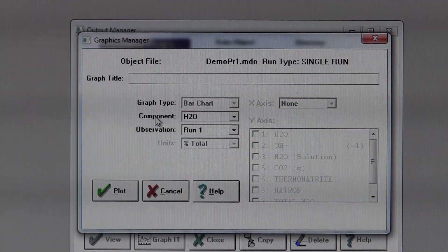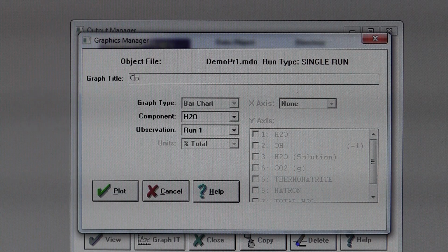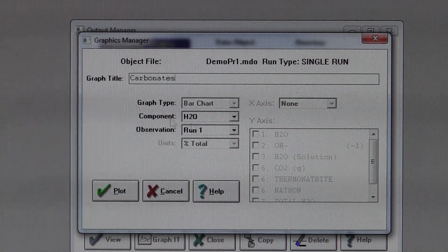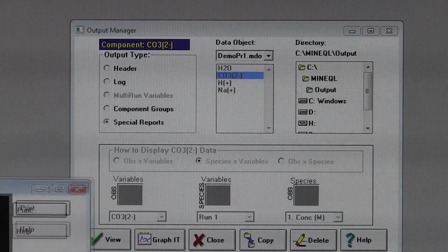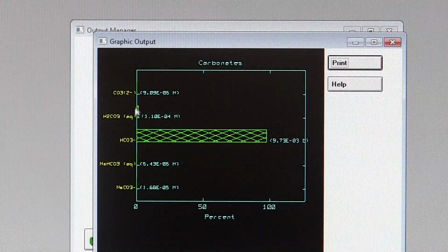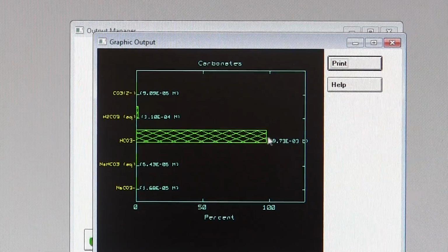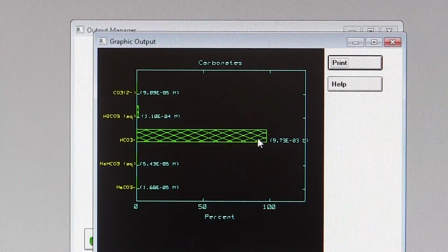One extra special feature is the graph feature. You can make a graph by component to see the different concentrations of their complexes, to see what the dominant ones are and which ones aren't as common. You can see in this system that HCO3- dominates the system and the others are much, much smaller.